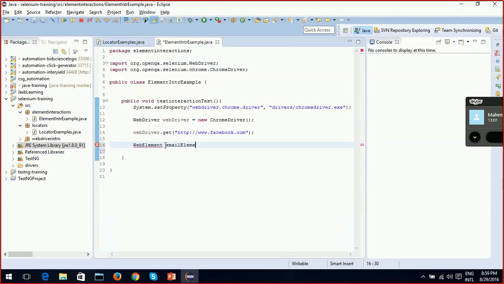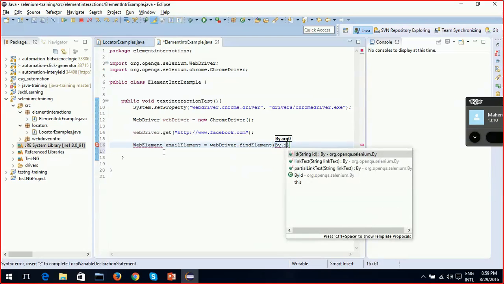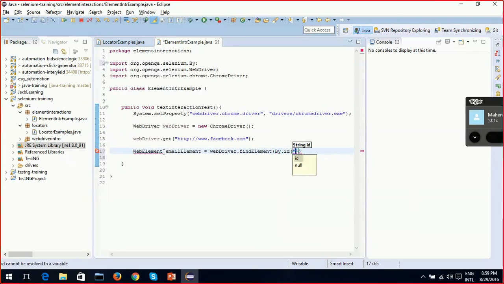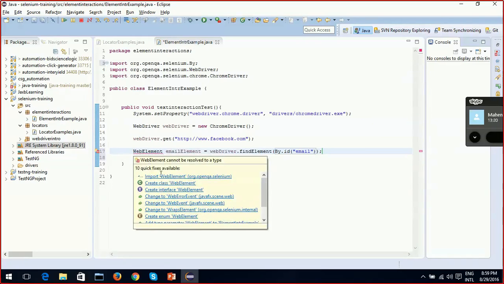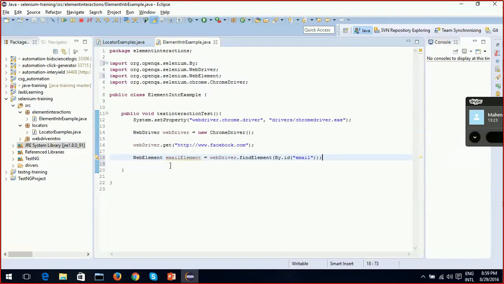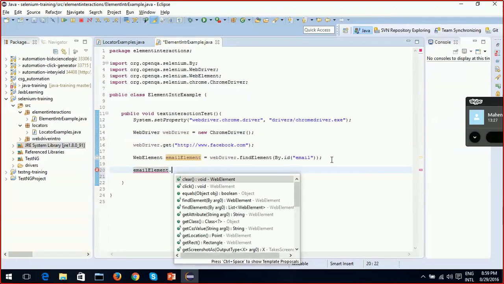email element equal to webdriver dot find element by id equal to email. Okay, created the element. Now in this email element, what are the multiple things you can do?